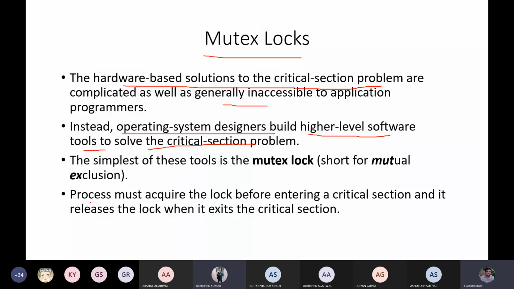Mutex lock is a short form of mutual exclusion. MUT from mutual and EX from exclusion are taken and written as mutex lock. What happens in this mutex lock is that before entering into the critical section, the process will acquire the lock, and it will release the lock when it exits the critical section. Okay.